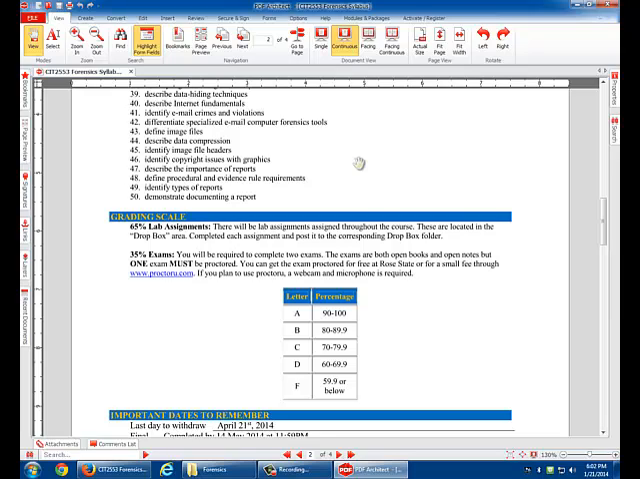Should not be an issue at all. But you'll notice that most of my labs have little tricky components to them. So watch for that. Okay?